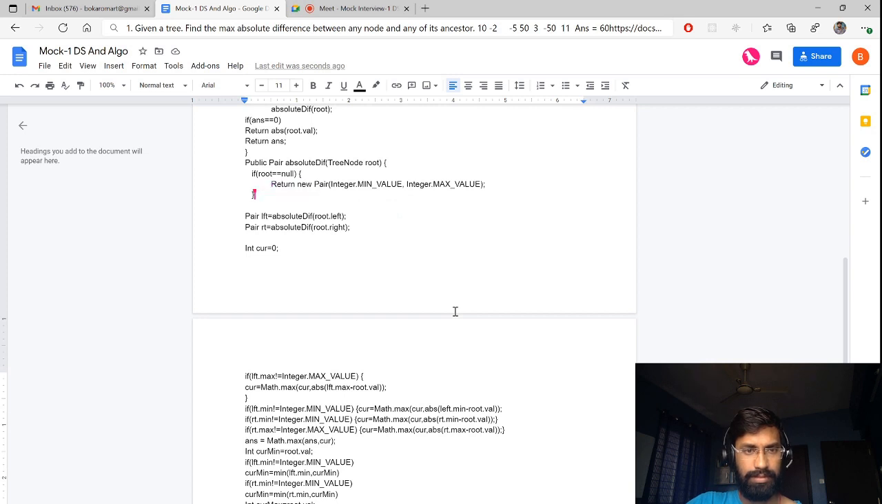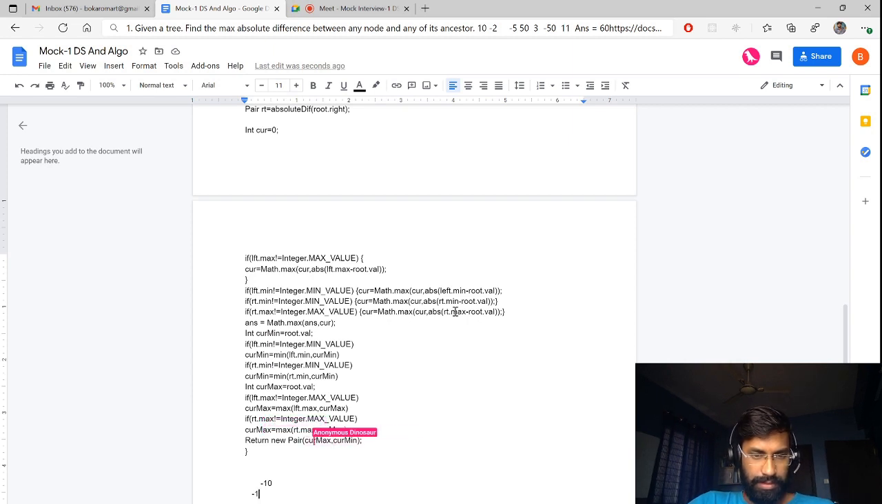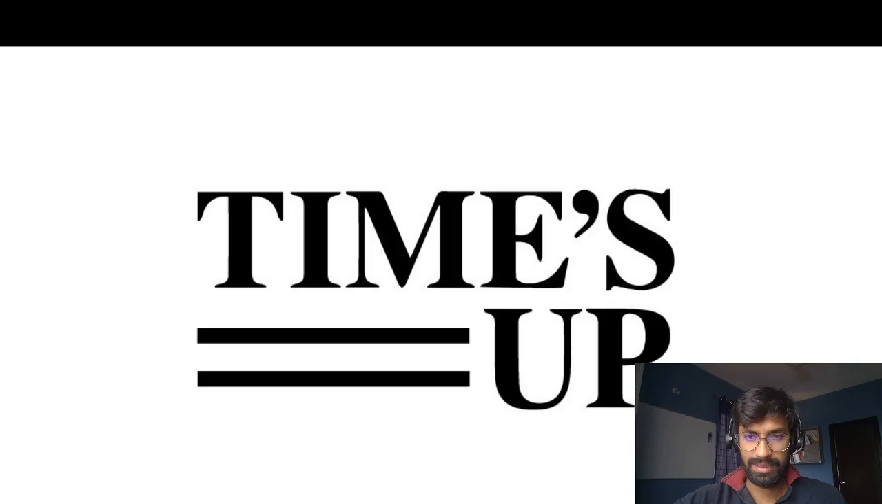Left is not null, so it will call for its left and its right. Its left and right are null, so here we'll get this. And now the updated current max and current min is, you can say, minus 1. Here minus 1 would.